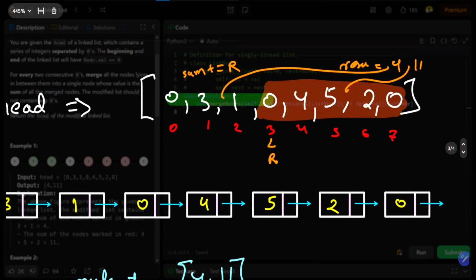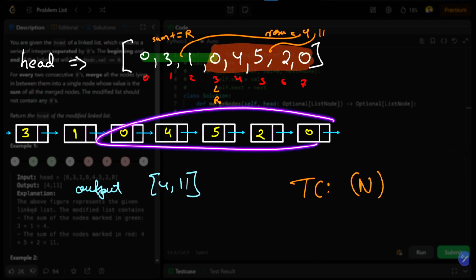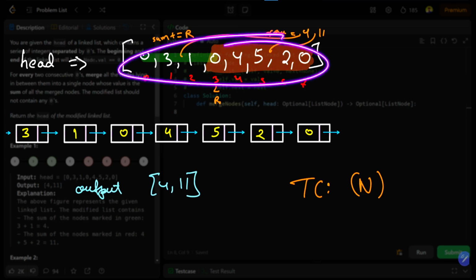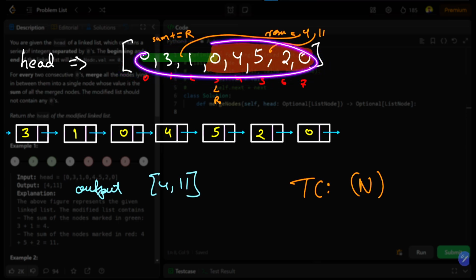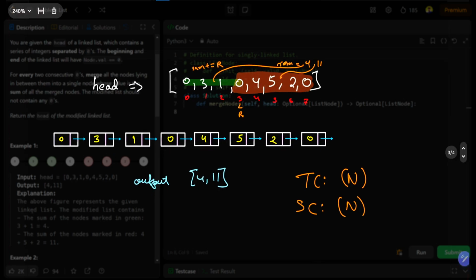This particular approach works, and the time complexity is order of n for iterating this linked list once, and the result array once. But we are using extra space because we are creating an array. How can we optimize this?